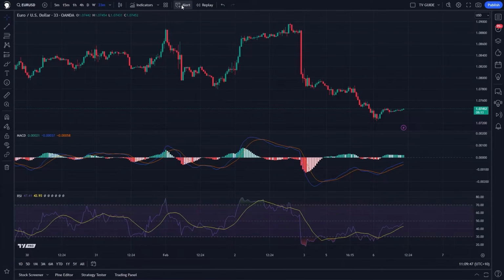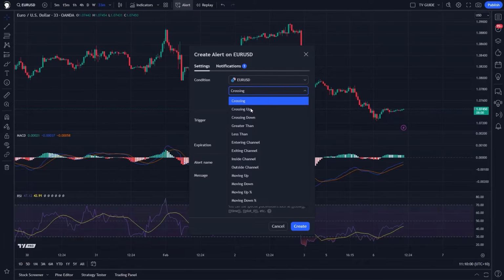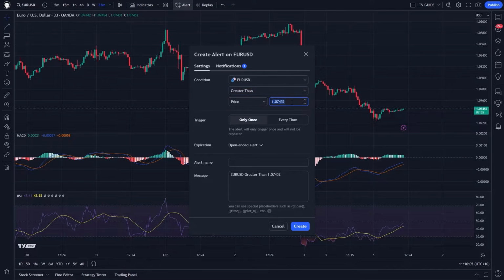You can also set up alerts by clicking on this button up here, alerts, and you can select the indicator or the price chart that you want to trigger alerts on. You can select your condition. So if you were to select greater than 0, then this alert would fire every time because price will always, hopefully, be greater than 0.